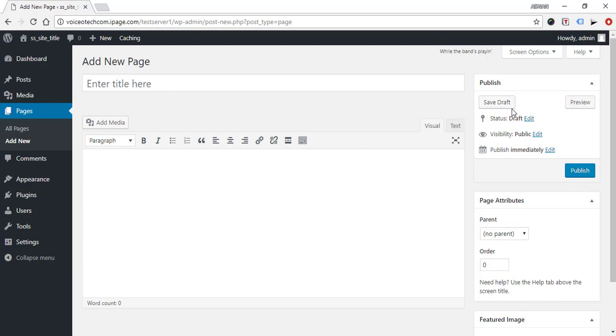You can use save draft when your page is incomplete and you want to save the current work to continue with this work later on. And you can use the preview option when you want to see how your page will look in publish mode. And you can use the publish option when your page is complete and you are ready to publish it.